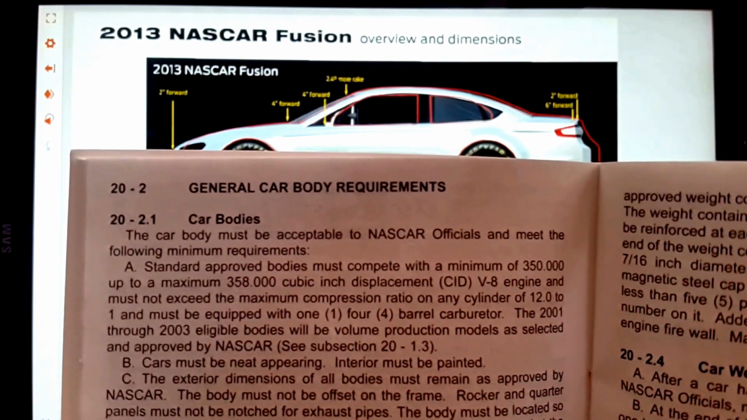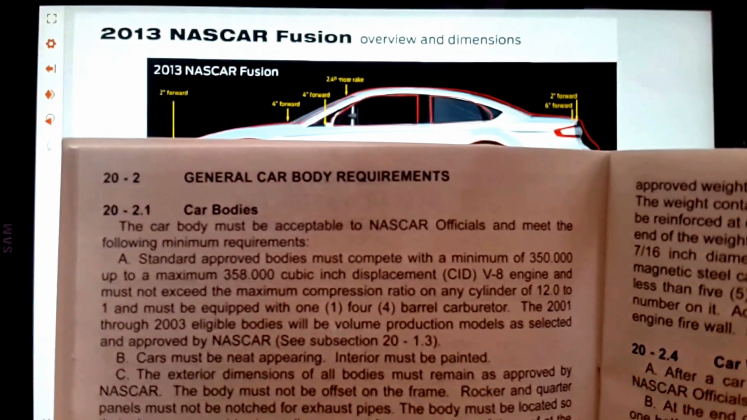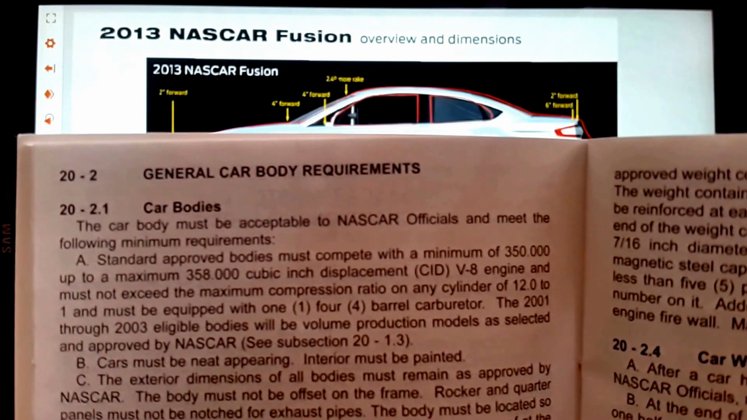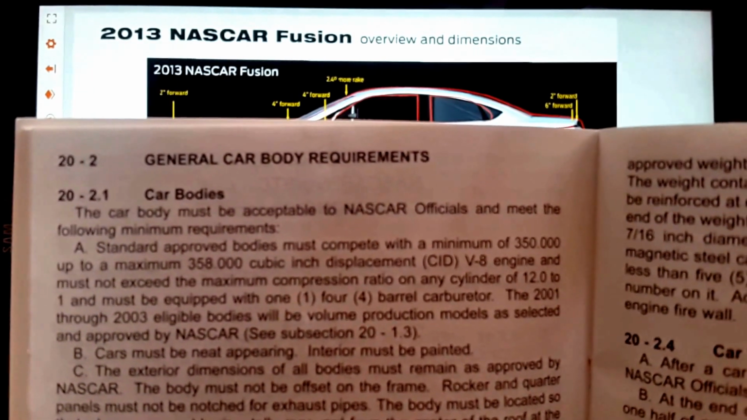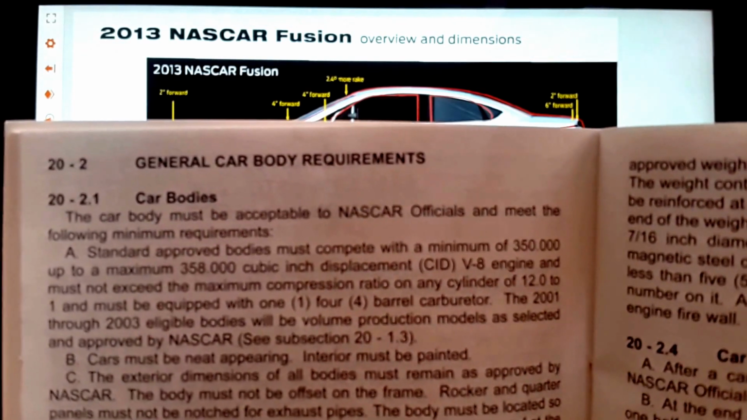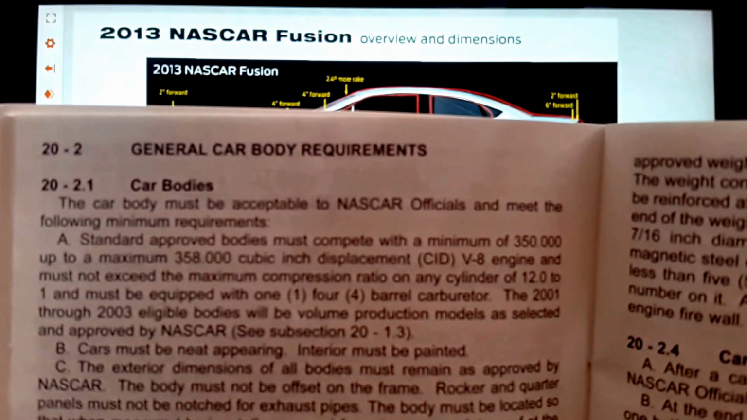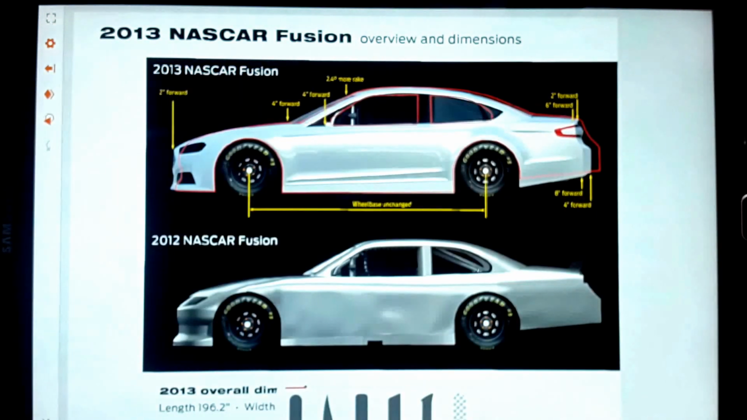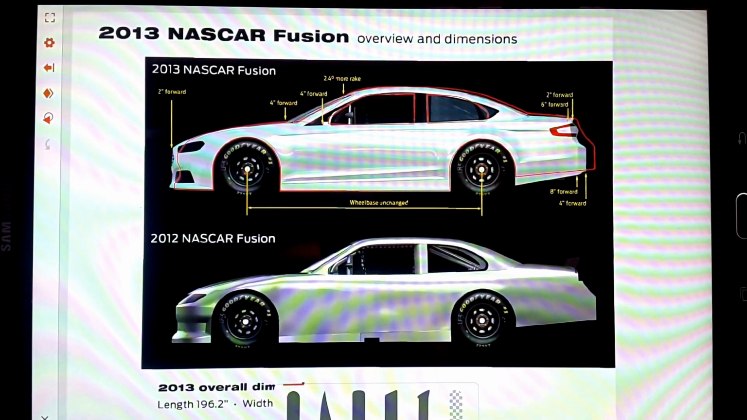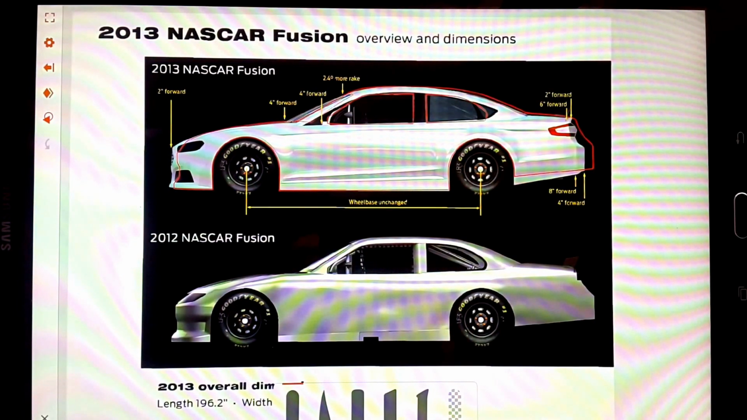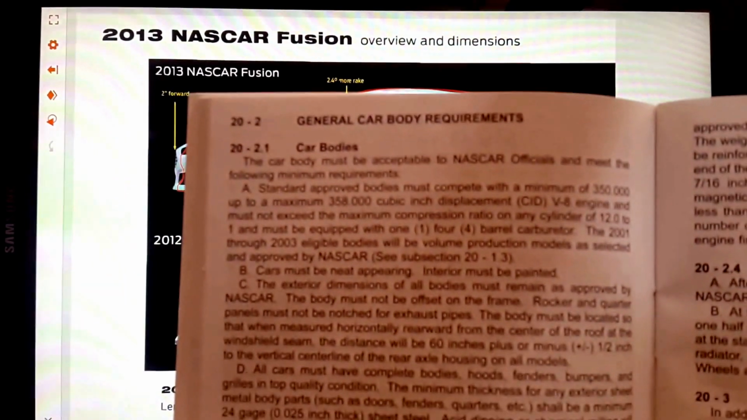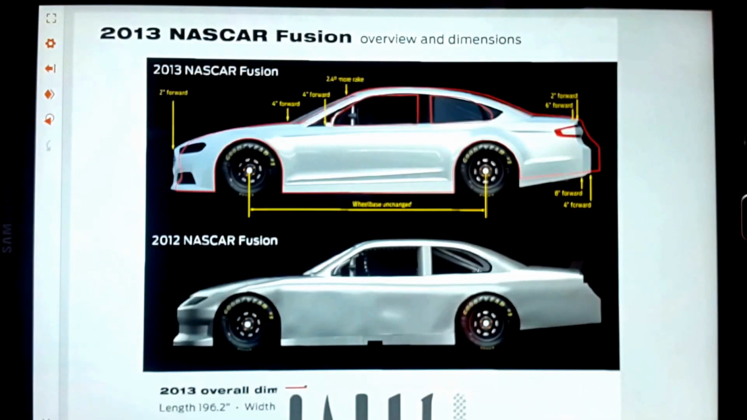Anyway, let me read this one out real quick, and it all starts with the engine, even though it's car bodies. It says that you have to have a minimum of 350 cubic inch and a maximum of 358 cubic inch displacement V8, and the compression ratio must not exceed 12:1. So before we even got to any body requirements, it talks about the 12:1 compression ratio and the size of the engine. So once again, the engine is more important than the chassis, as I said in the A1 edit. Just start with the engine first. This is a logical step. See how right here in the book they mention the engines before they even talk about the chassis.